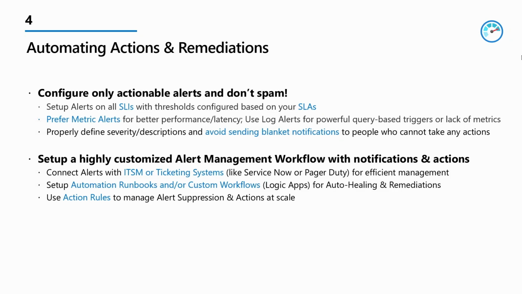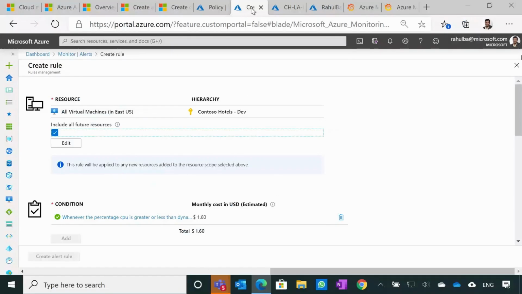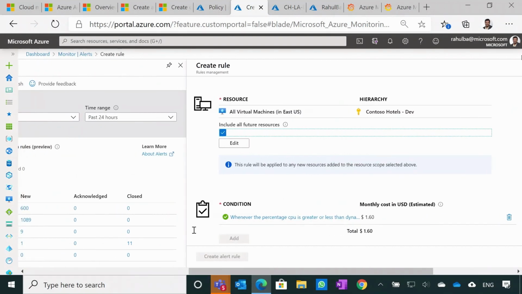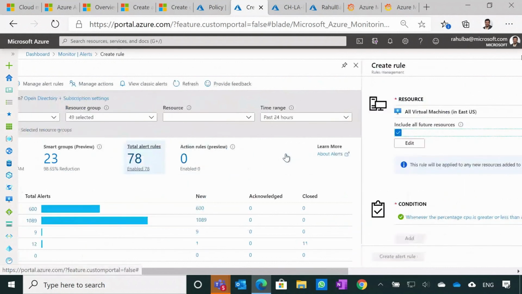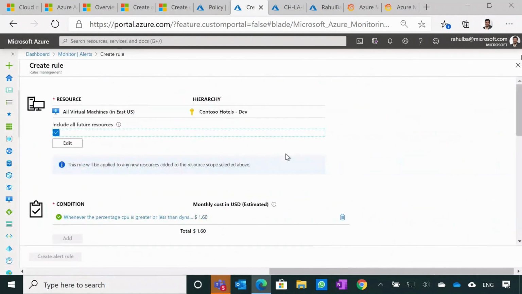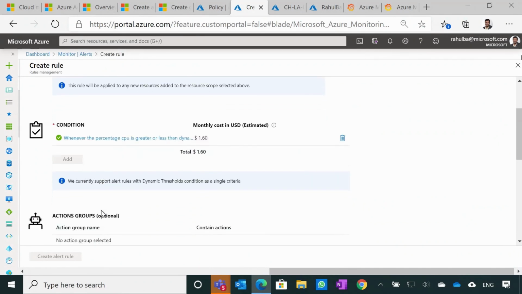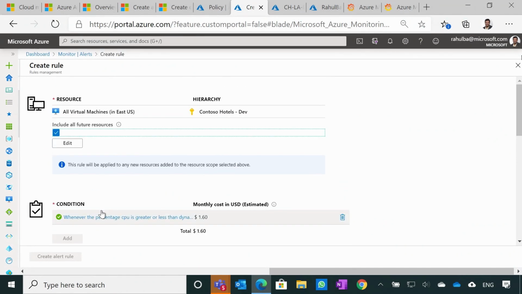Now, to see how that looks, if I come to Azure Monitor and go to alerts, that's how it will look here. So in Azure Monitor, I have alerts. If I click on new alert rule, I'll come to this screen. Now, there are 3 things you need to create an alert. You need to define what you want to alert on. You need to set up a condition that needs to be alerted. And then you need to define what actions need to be taken.